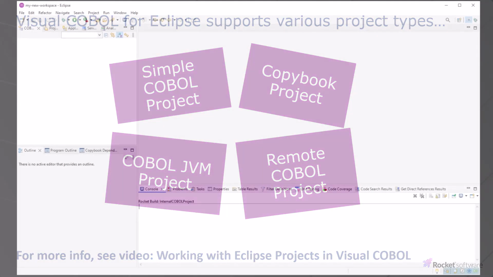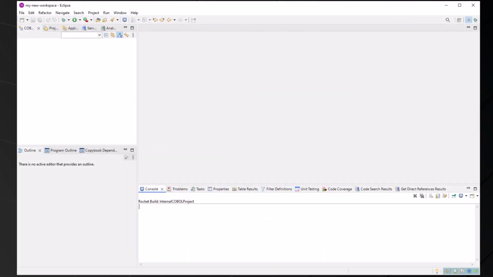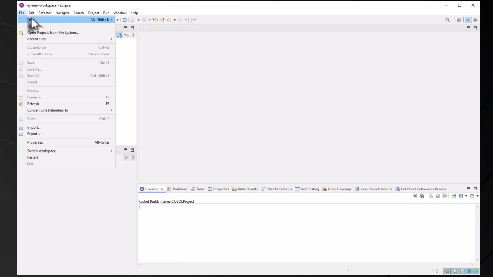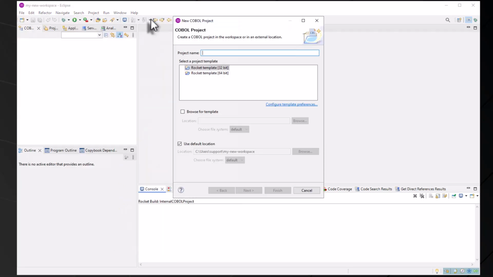Staying with our simple introduction, I'll create a local native COBOL project by choosing File, New, COBOL Project from the Eclipse menu. I can choose whether I want my COBOL programs to be built for execution in 32 or 64-bit mode. Finally, I'll give the project a name, Eclipse Intro, and click Finish.